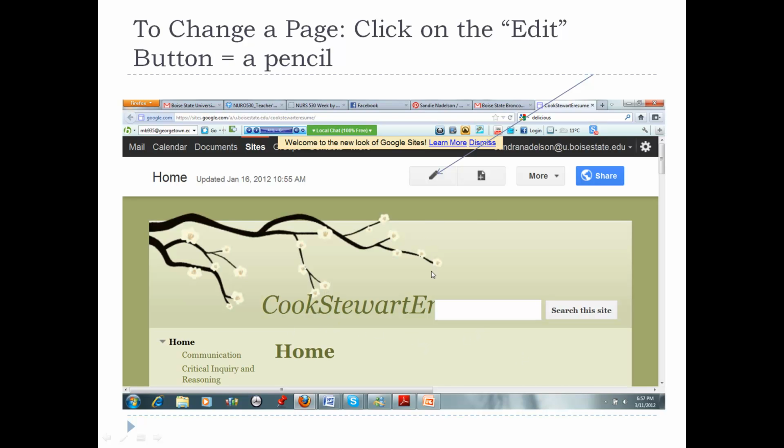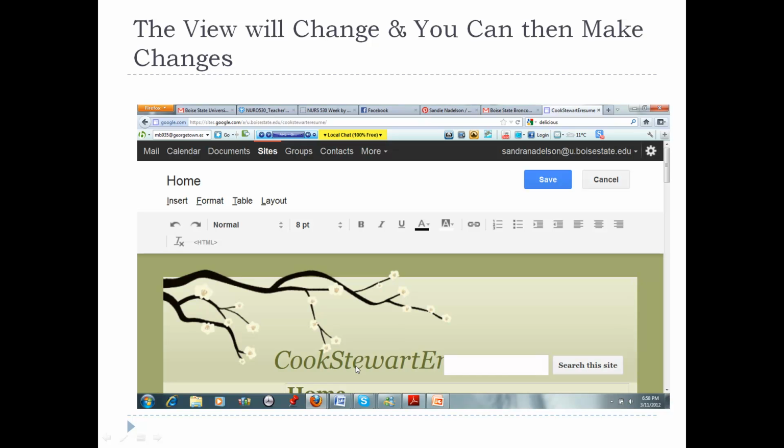Here's back at the home page, and I want to point this slide out. This is kind of the view we had before, but what I want to point out is this little pencil up here. The pencil is the edit function, so you want to click on that to make a change to this home page, or any page that you're at. If you click on that, that will give you the ability to make a change.